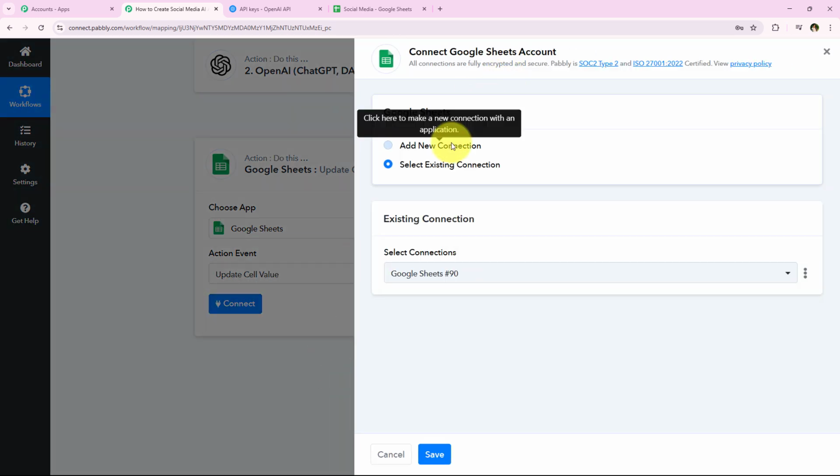And now it is asking me to add a new connection or select an existing connection. So if you have already connected your Google Sheets account with your Pabbly Connect's workflow, you can click on this select existing connection and then save.